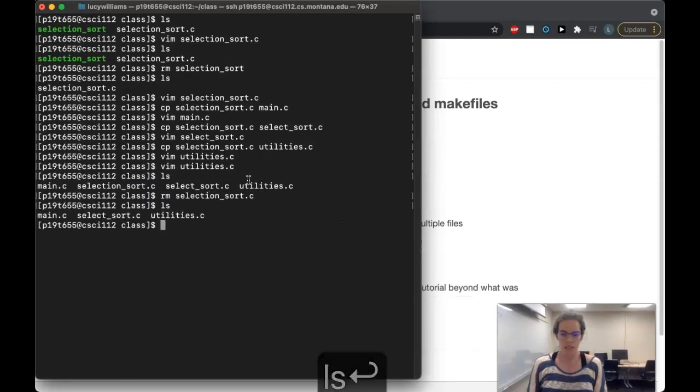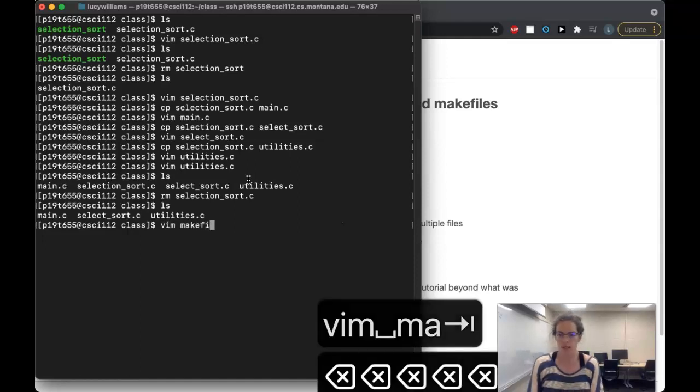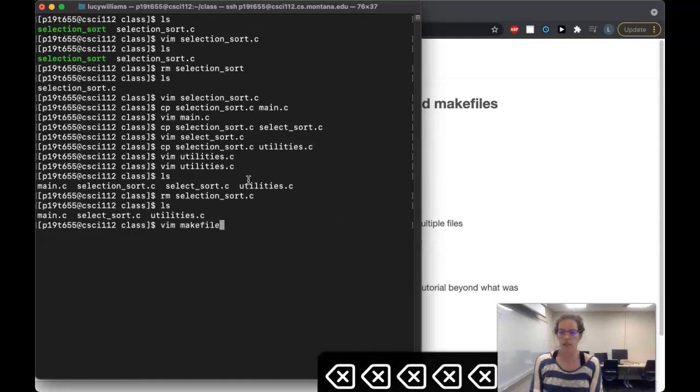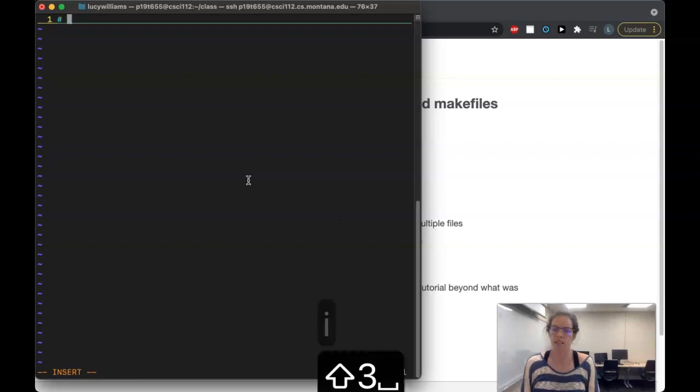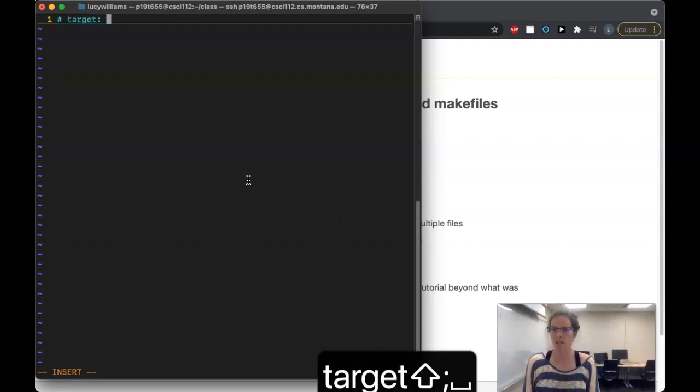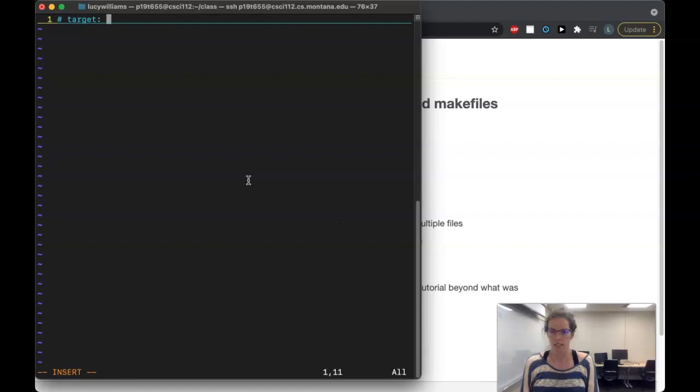And now I'm going to start building my makefile. Oops, I don't have one yet. As long as I call it makefile, with either lowercase m or capital M, then if I just run make, it will look for that makefile with my rules. My rules are written in the format where I have a target, the file that I need to make, and then I have dependencies.